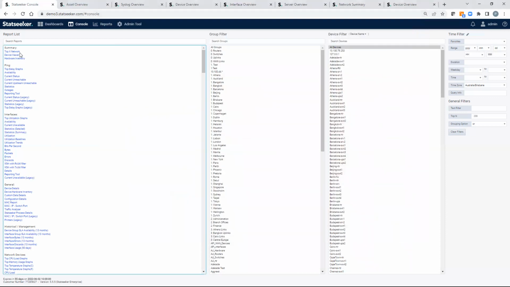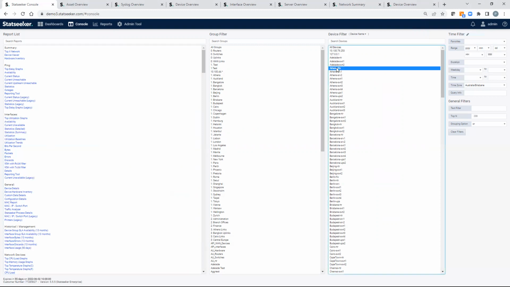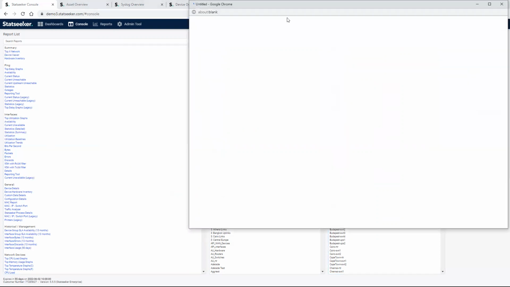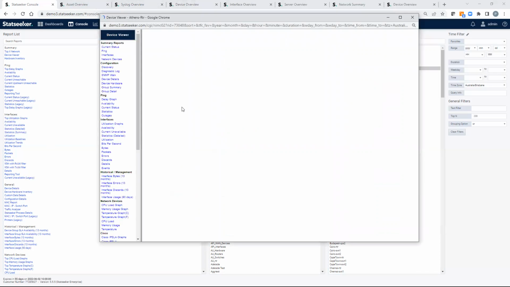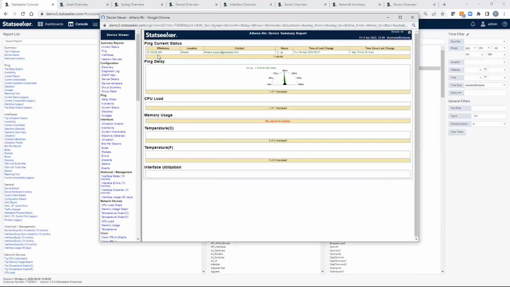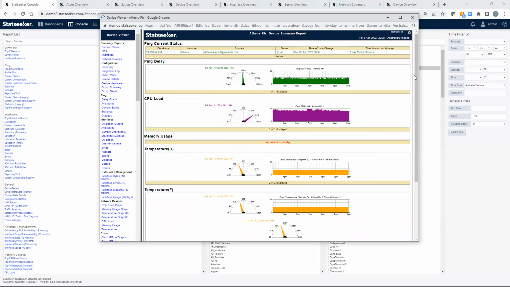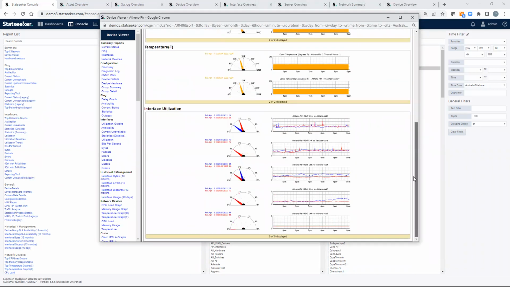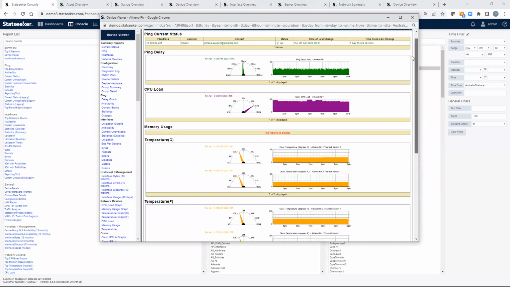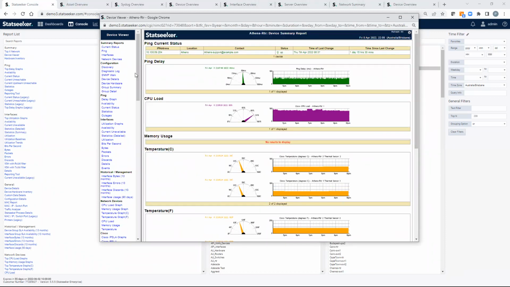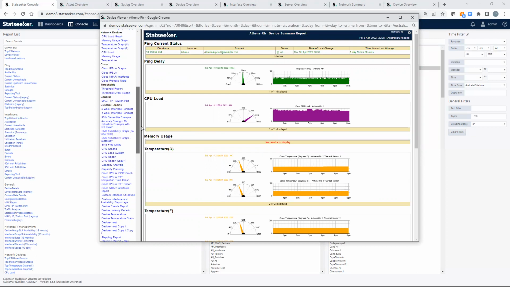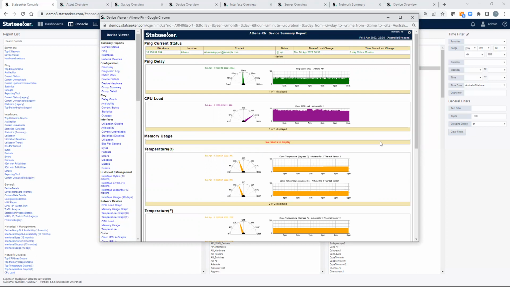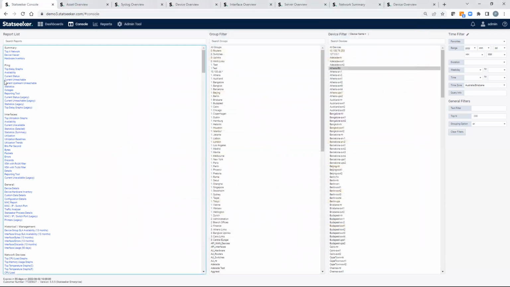So we've got a quick overview of the network. Let's say we choose a specific device. Let's choose the router in Athens, and that we want to see some more detailed information on that. This is the device viewer, so it's a quick starting point. It gives you an overview of everything, including the interfaces, temperatures, and you can see a full list of the reports that are relevant to this device on the left-hand side. We can click on any of these to open them up and drill down in the time scale or expand the time scale to whatever suits.